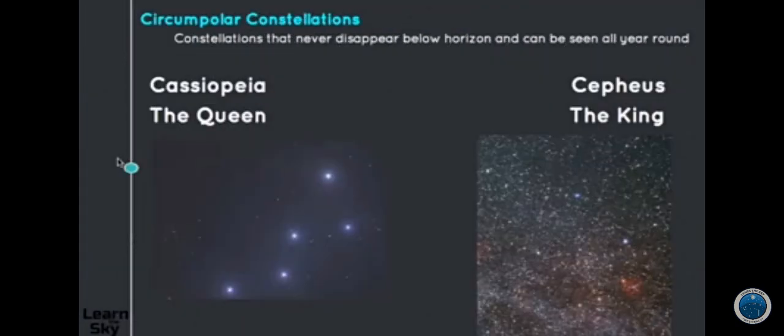Our final 2 circumpolar constellations I'd like to introduce you to are Cassiopeia, the Queen, which has this W or M-like shape depending upon its orientation in the sky, and Cepheus the King. This one looks somewhat like a house, and depending upon its orientation, it can be upside down or right side up. So these circumpolar constellations are ones that you should be able to identify all year round.